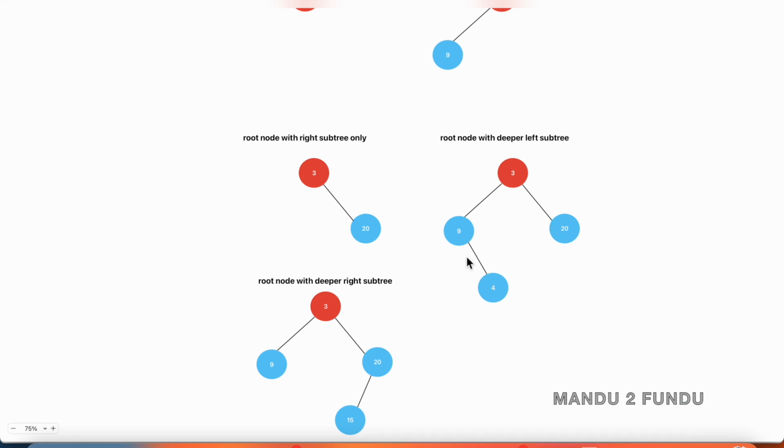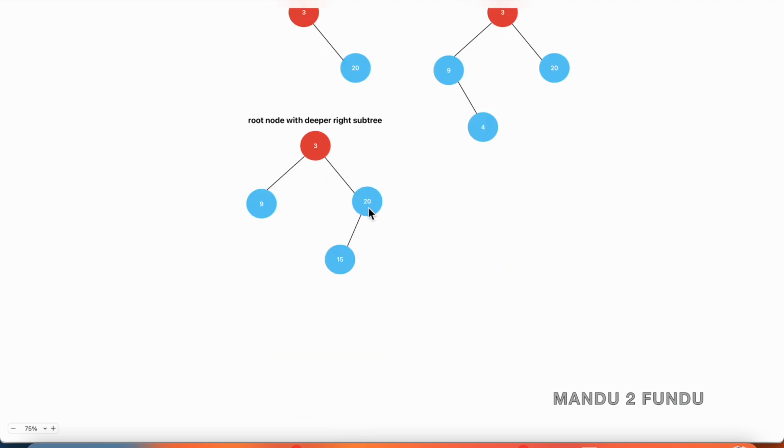In this case we have to compare the depth of the left subtree and the right subtree. Whichever is maximum we have to add that to 1. So in this case the left subtree is deeper, so we add the depth of this subtree plus 1 as the depth of this entire tree. In this case the right subtree is deeper, so we add the depth of this subtree plus 1.